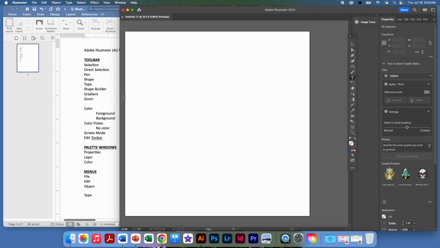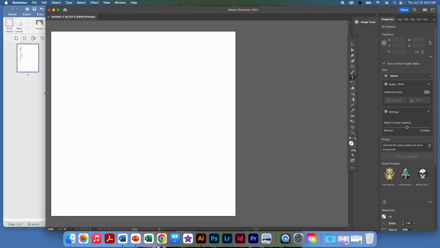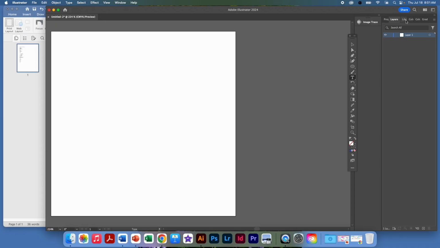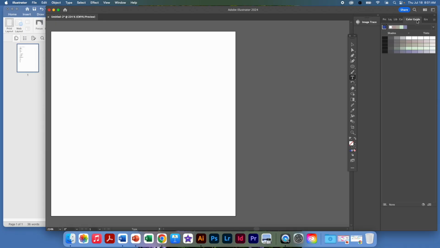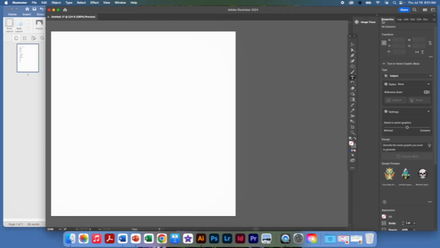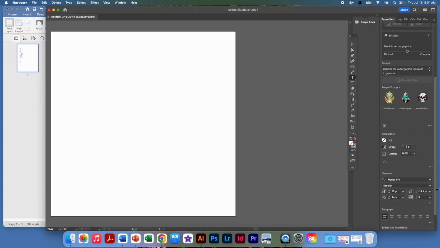On the right, you'll see the palette window. You can see tabs for the different ones: there's your color, your gradients, the properties. Again, you can rearrange these and change the size if you need to. You can see the scroll bar here.